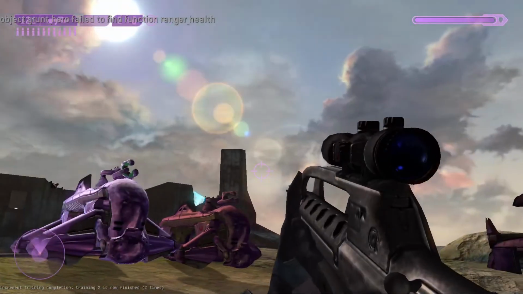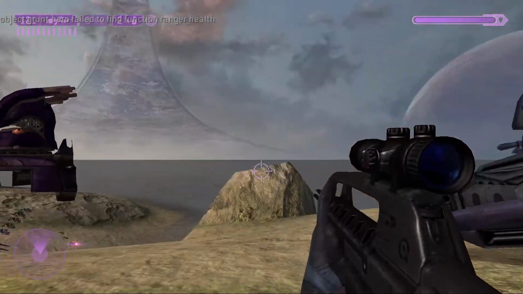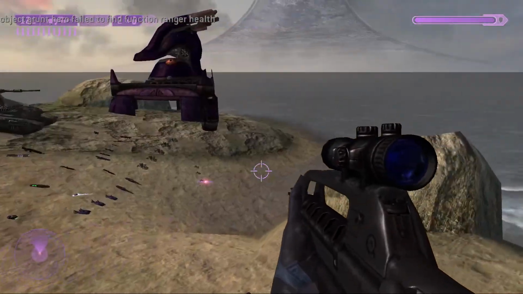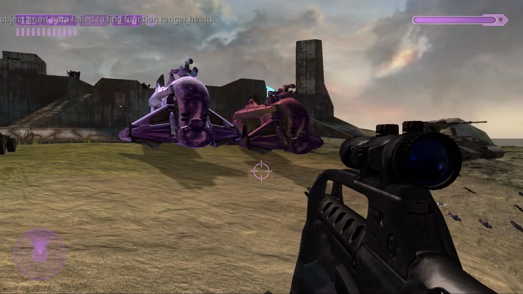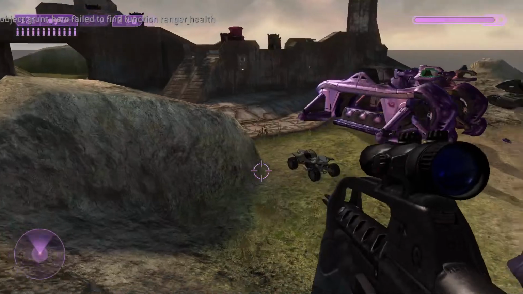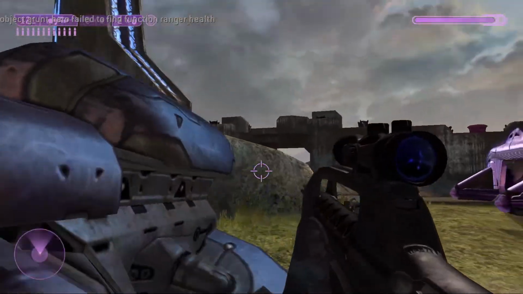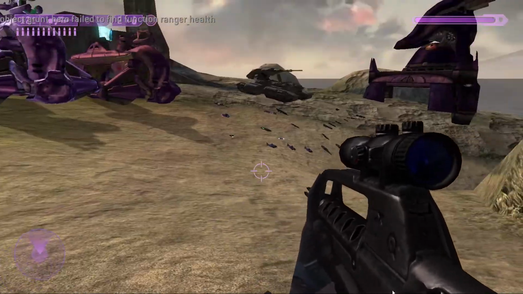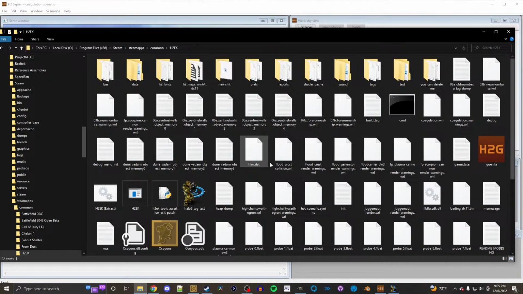This is Tag Test. If you don't want to have to compile a map to test something out real quick, we have a standalone debug build of your respective Halo games. You just go in real quick, test out some stuff, and then make changes accordingly. But lastly, let me go back to my mod kit here.